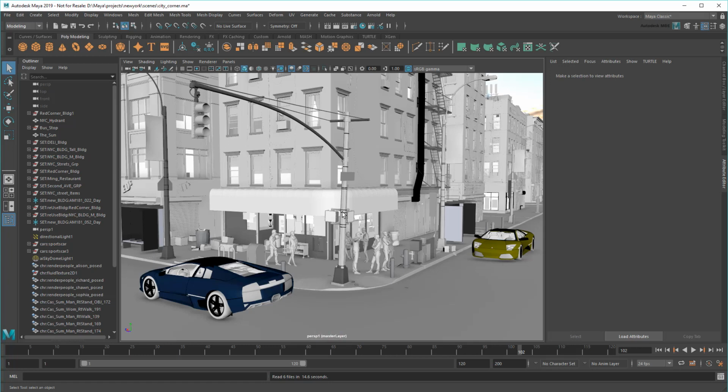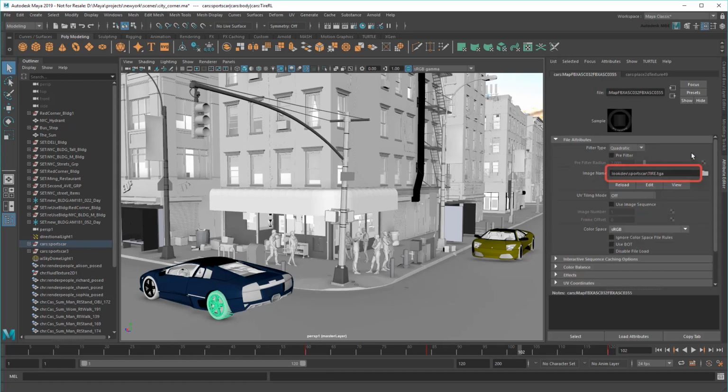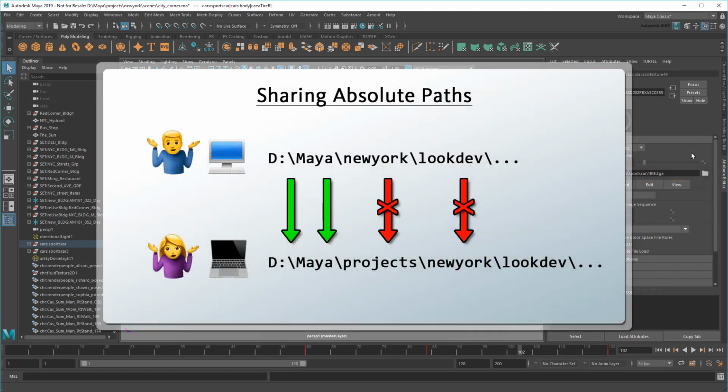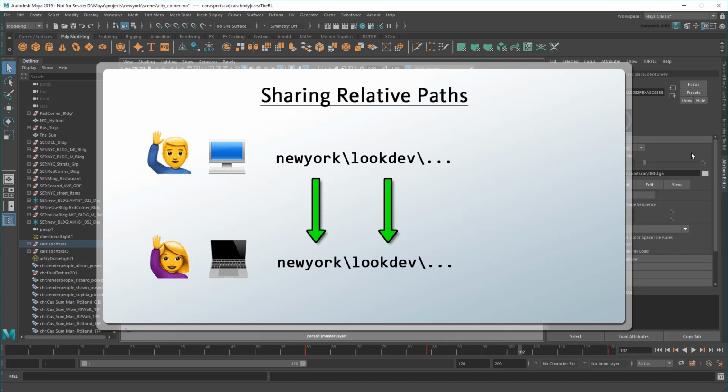So why did this work? Well, if I go back and look at the tire again, notice that the path is a little different. This time it starts at the lookdev folder instead of at my D drive. This is a relative path, and the advantage of using it is that I no longer need to worry about where I put this project folder on my hard drive. Maya will only start looking for paths relative to the project folder.